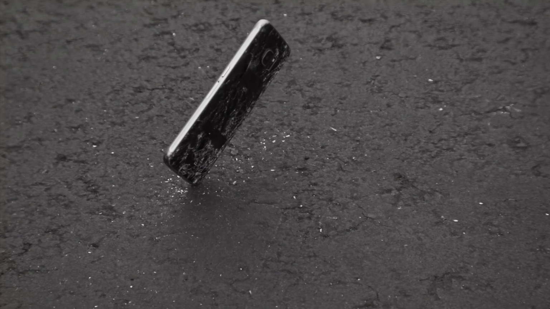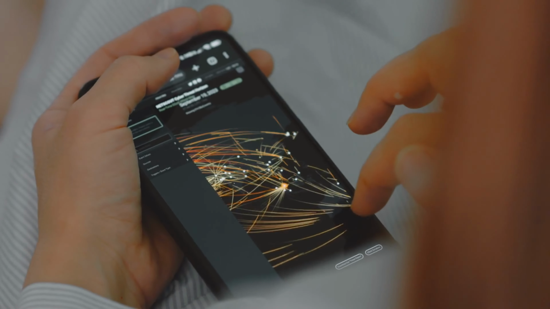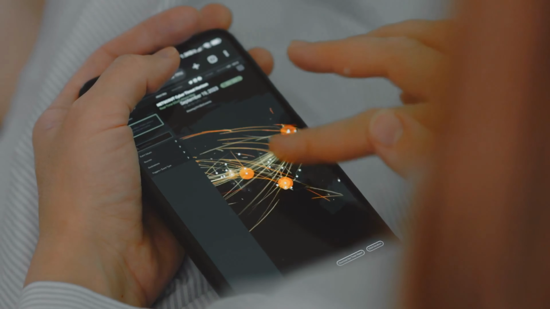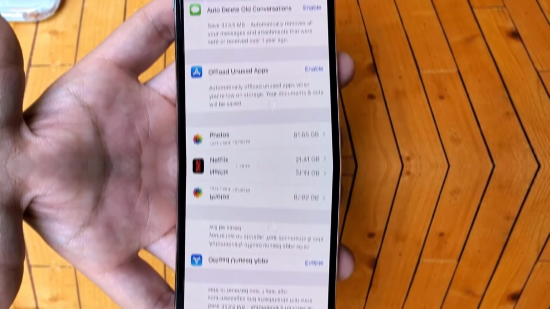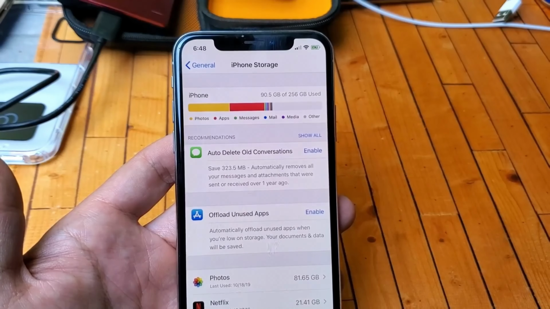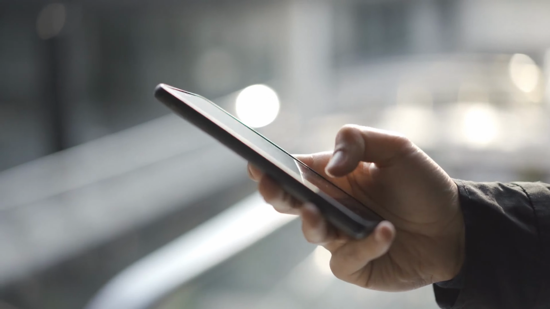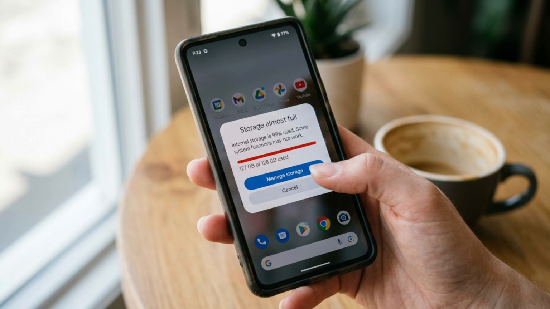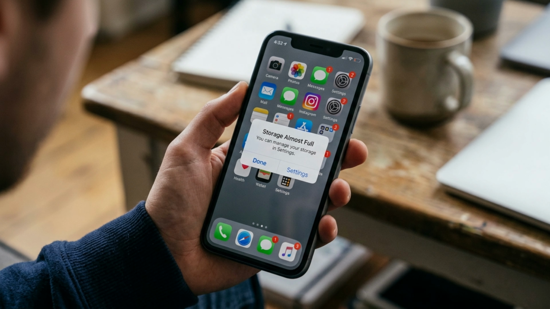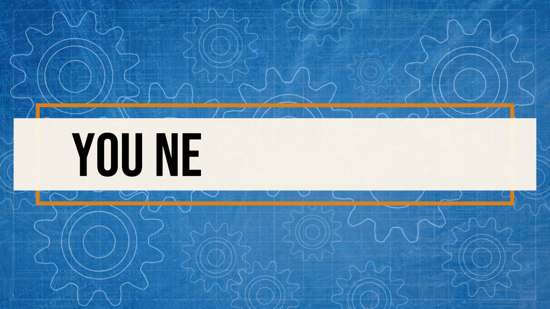This isn't your phone being broken. This is a collection of deliberate design decisions, hidden data accumulation systems, and operating system behaviors that consume your storage without ever asking, and in some cases, without ever telling you. By the end of this video, you'll know exactly where your storage is actually going, and you'll know how to get most of it back.